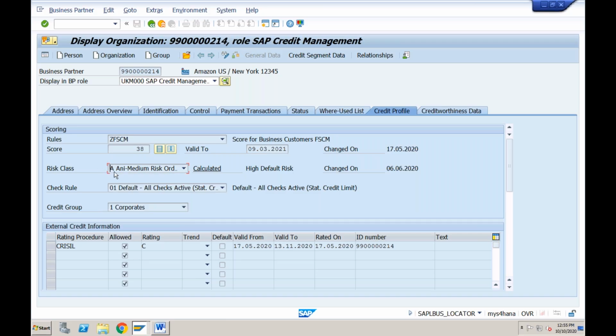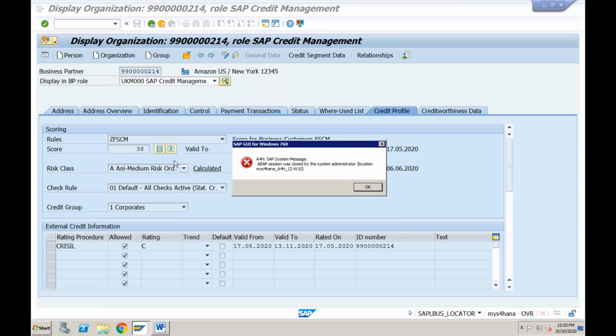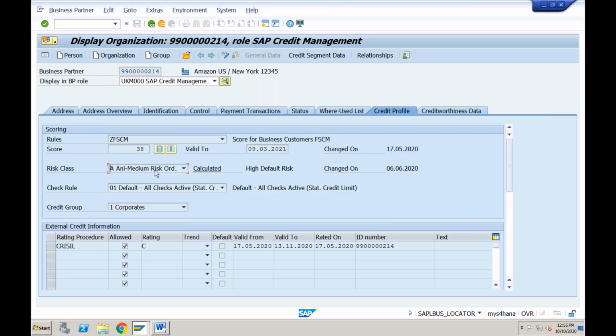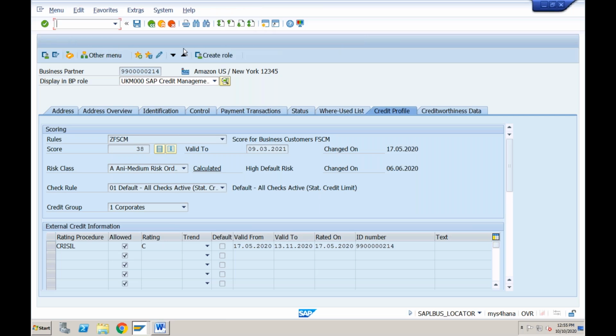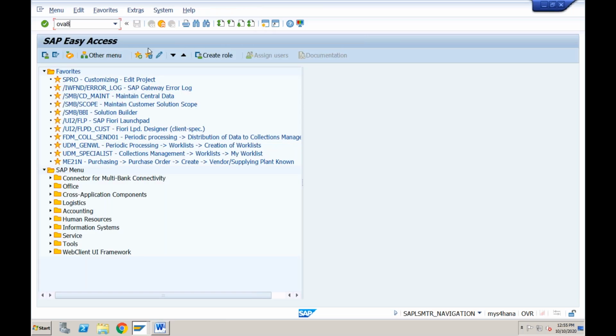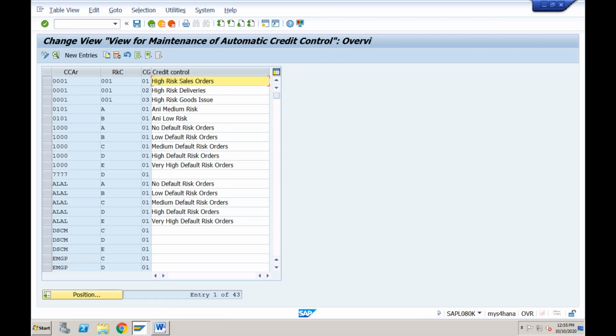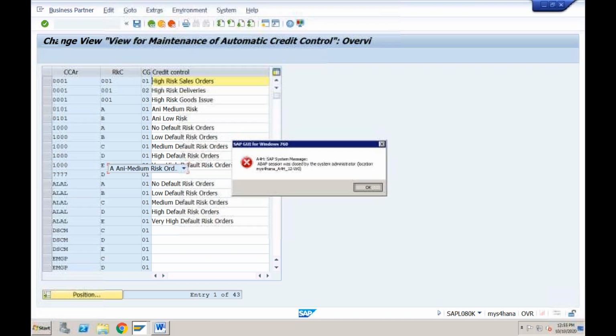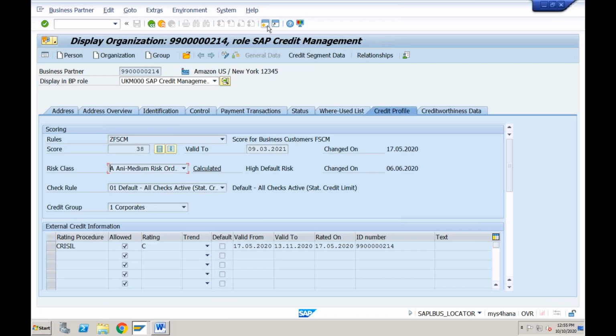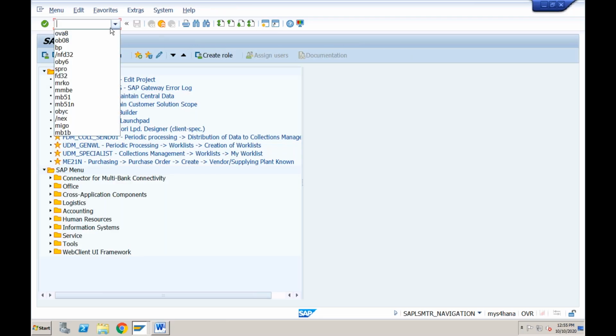Okay, first of all, you want to categorize. You will tell the system which customer belongs to which risk class, and accordingly, I will show you this configuration where we can tell the system to give the warning or to give the error or to give the delivery block. Just give me a minute.